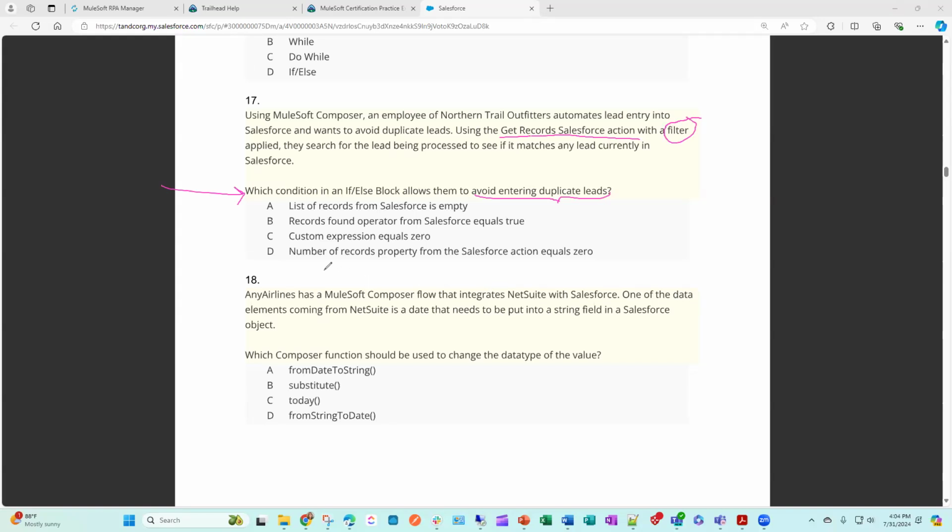Okay. So here's one strategy. The number of records property from the Salesforce action equals 0. Okay. That's actually not the right answer. And it's going to give you back, you know, I don't know how that actually would play out. It might actually give you an error. Custom expression equals 0. No.